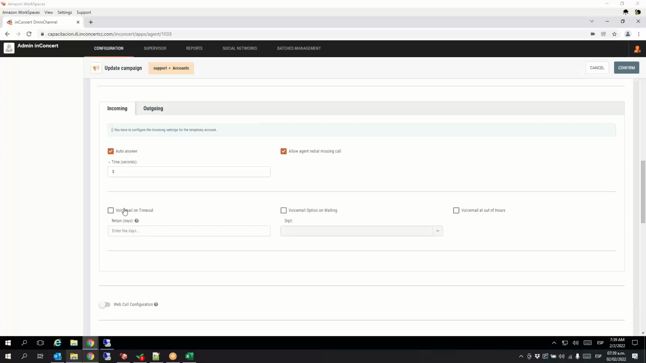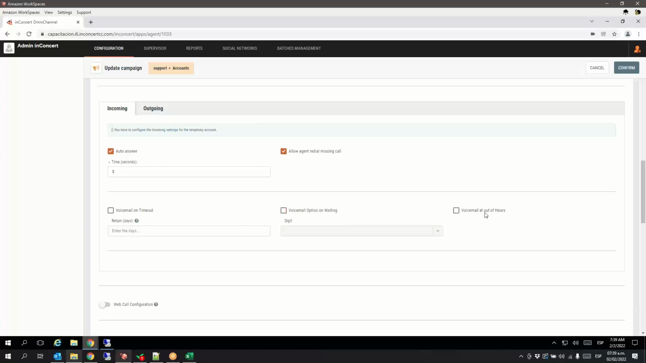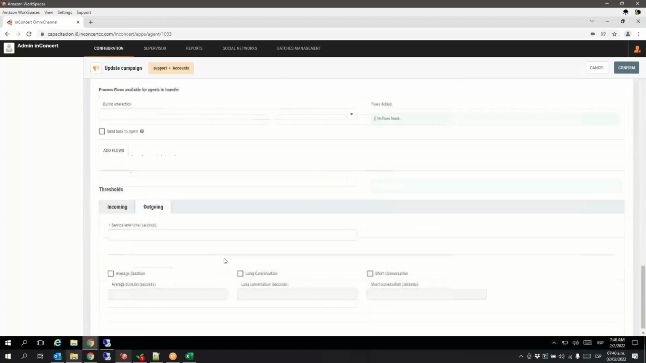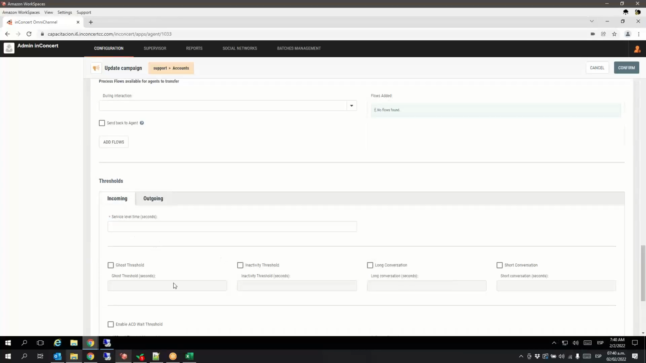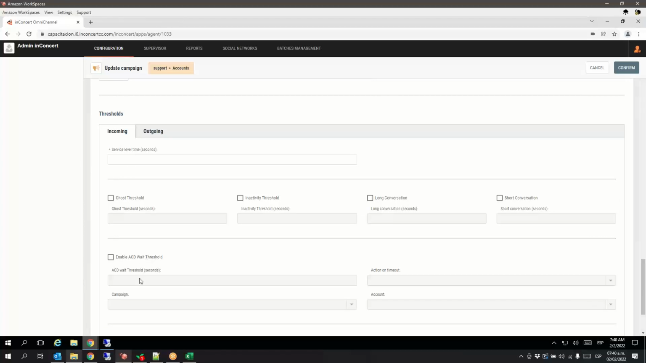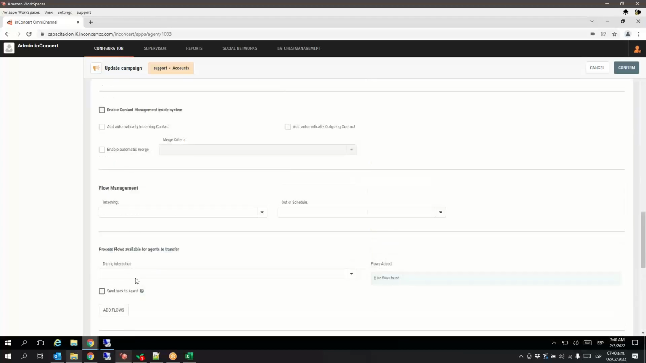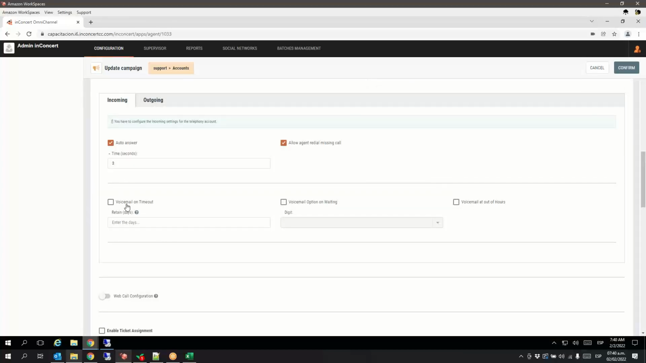Okay. We have options like voicemail on timeout, voicemail on waiting, and voicemail at out of hours. We have three types of voicemail. This is when I'm out of hours. This is while I am waiting. And this is at the end of my waiting. For example, if I configure the ACD time to 5 minutes, this means I will only allow you to be 5 minutes in the queue, and I can put a voicemail here.